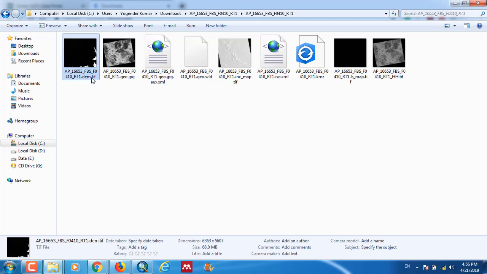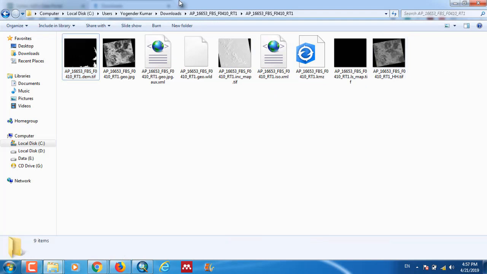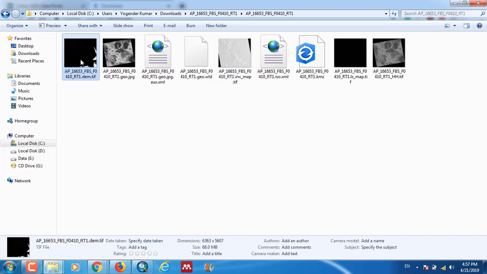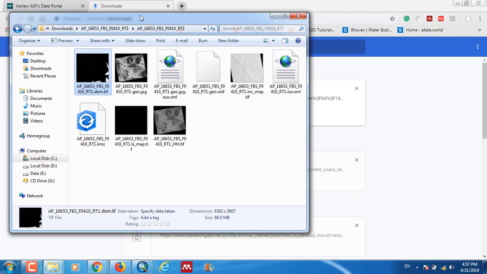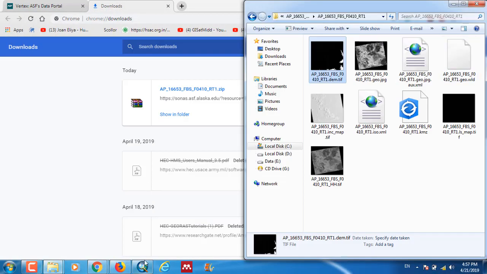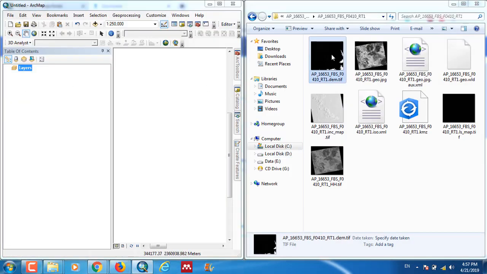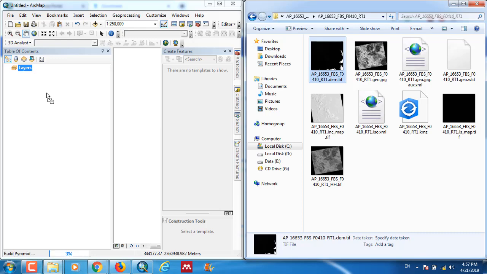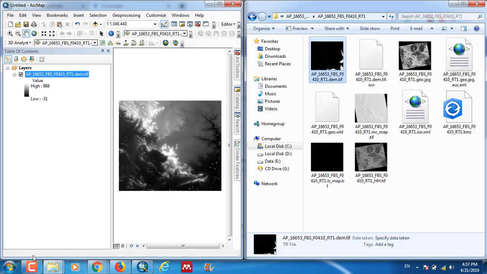Your dem.tif is your digital elevation model data. And inc underscore map.tif is shadow or layover shadow data. This is HH polarization microwave data. So the DEM is our main purpose in this tutorial. So you have to open this in ArcGIS. Just drag this data into ArcGIS. It will build pyramids and will open soon.